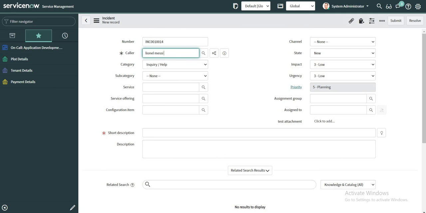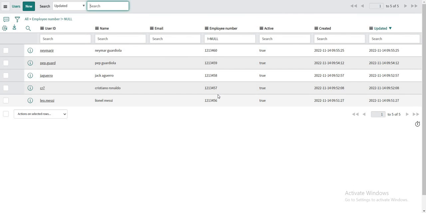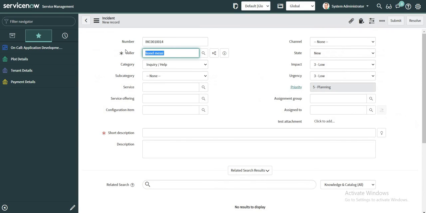Now let's try for some other user. So I have created a couple of users over here. So now I'm going to type. There's only one user which contains 346 in the employee number, and I was successfully able to search for it.